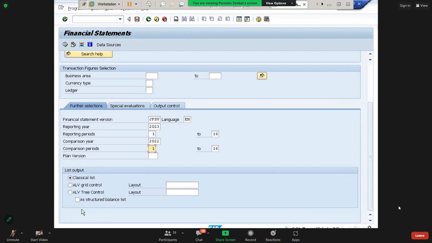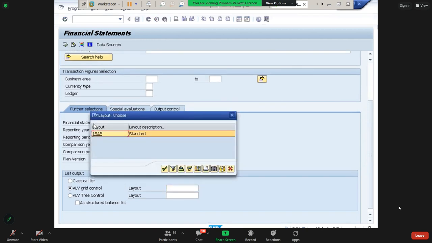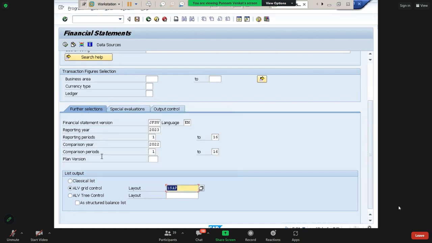Example, I will show you all types of things. Example, we want grid control style. Even there is a different layout also. There are standard layouts. In case I'm selecting SAP standard, if you want, you can select. Otherwise, keep it as is.